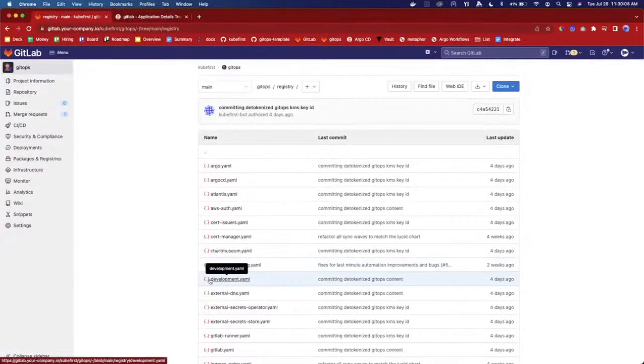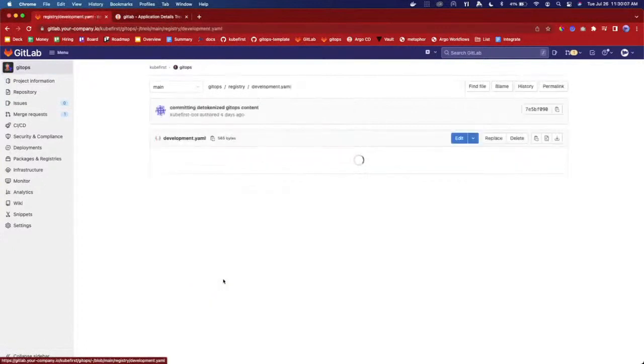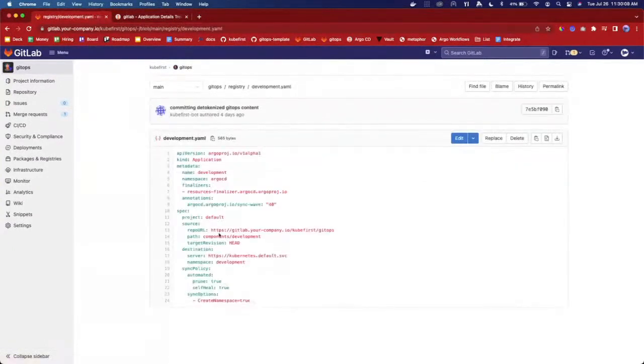And so for content like that, if we look at development as an example of an app of apps, what you'll find is that instead of it being a Helm chart, its definition is to point back to the same GitLab repository, but it's saying to look at the components development directory to find that source. So let's go to that components directory.